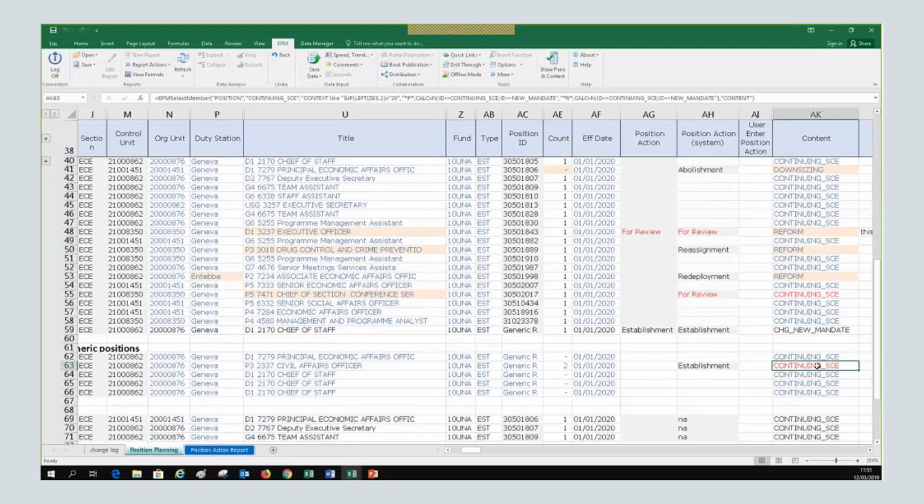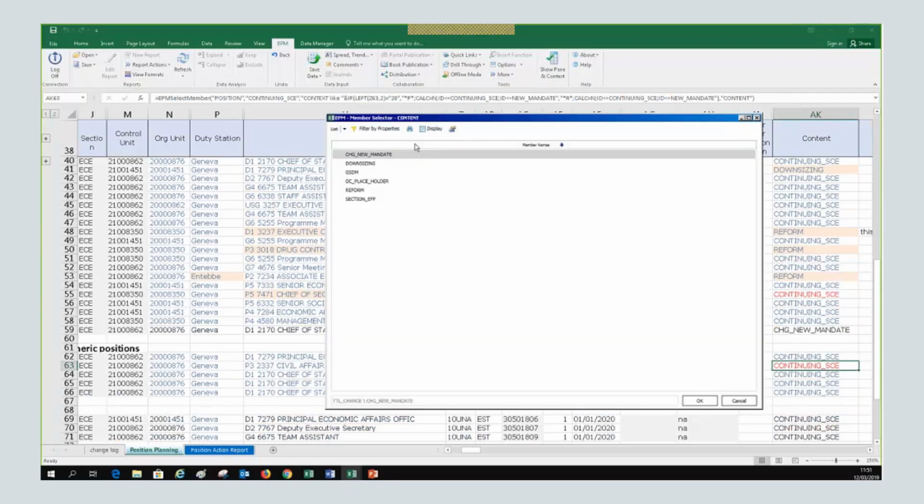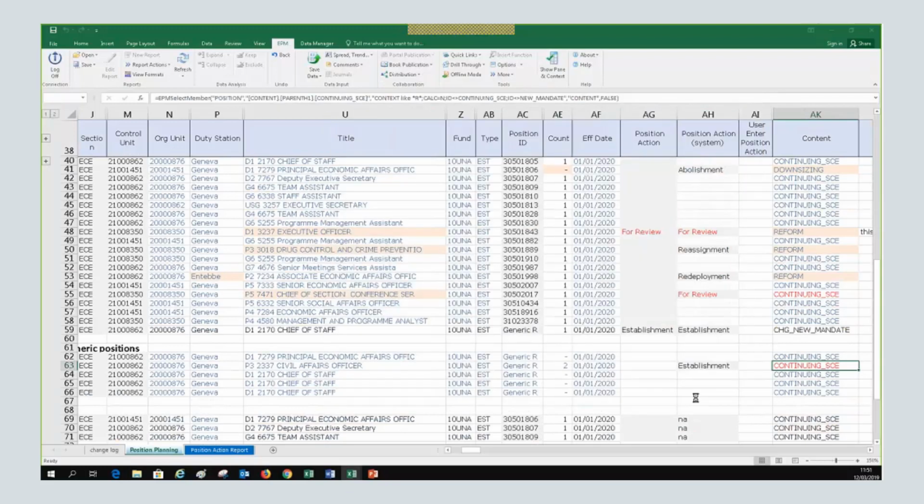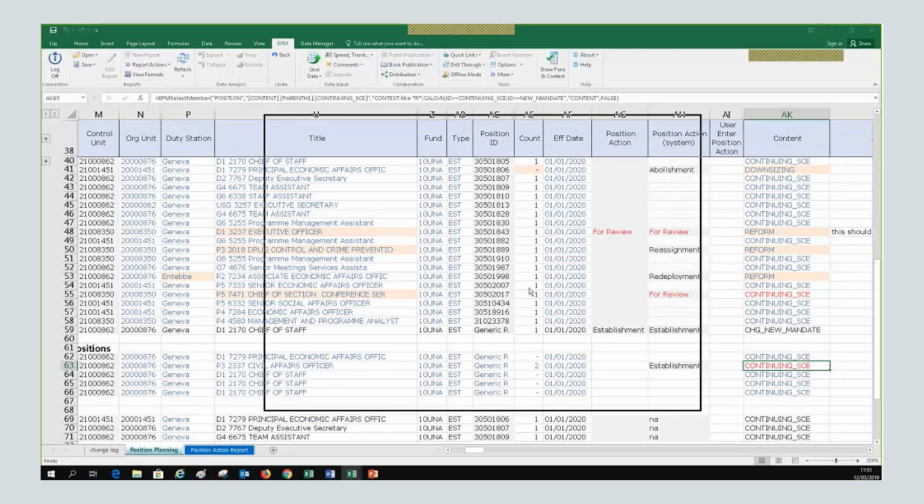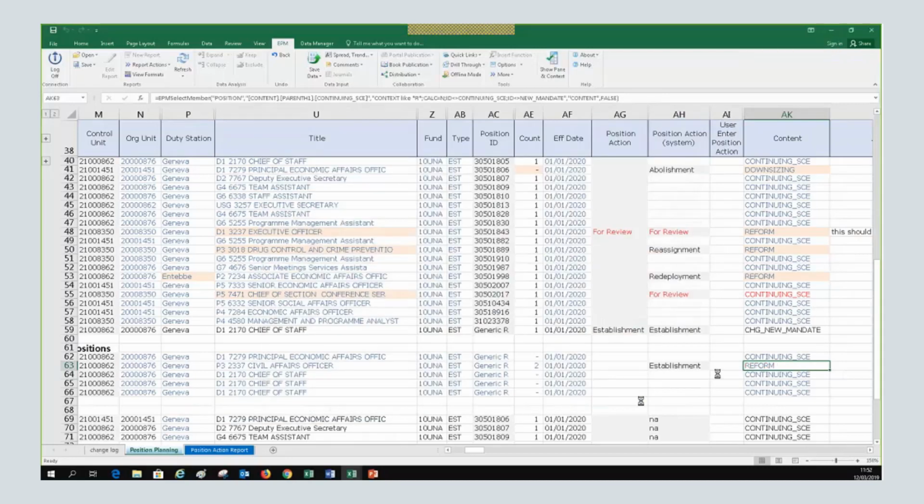We will select the reason again. So let's say, for example, this is a new mandate. I select it. I think it's not changing yet. Let me select again. I'm selecting reform now to see if it goes through. Okay, here you have it. So this is establishment. Reform, establishment, we are establishing 2 P3s of civil affairs officers.